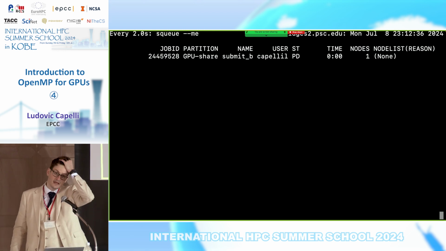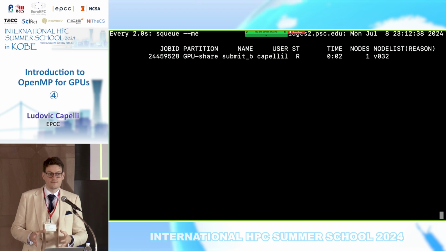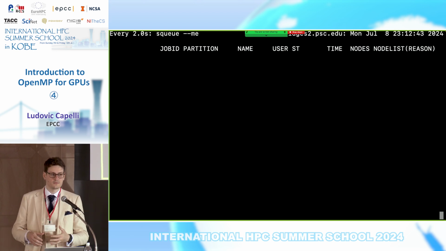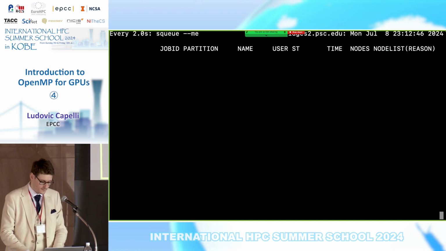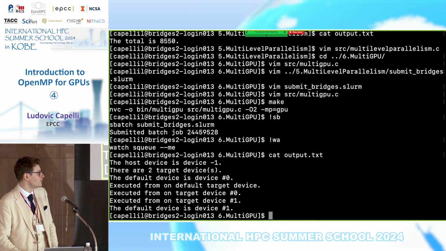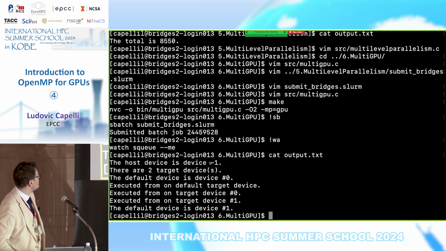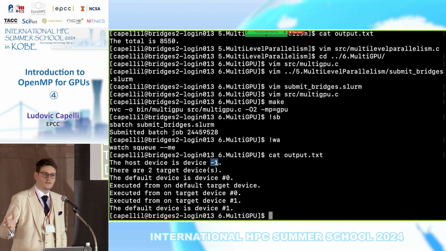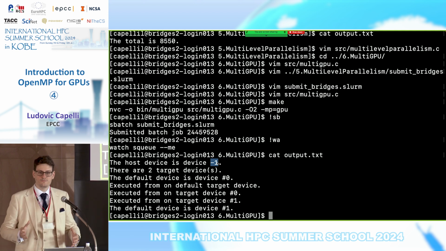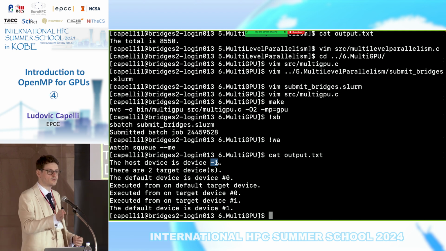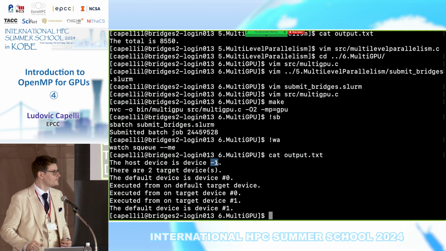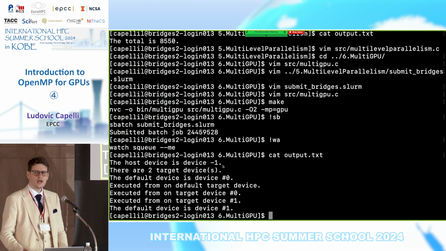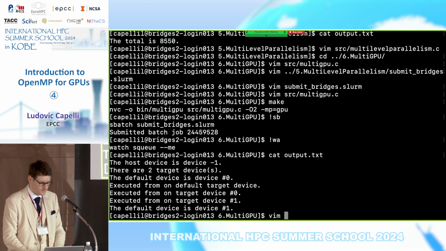So effectively, this is how you can send the first half of your array to the first GPU, second half to the second GPU, and so on. And we're going to finish with another dimension to all of it. So the host device is device -1. Yes, that's in line, so that all your GPUs are numbered 0, 1, 2, 3, 4, 5, and so on. Okay? You have 2 target devices. Why? I thought there were 8 GPUs on a node.